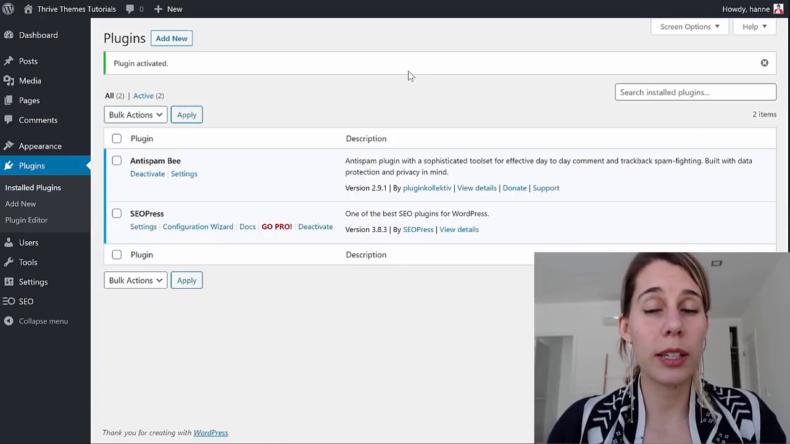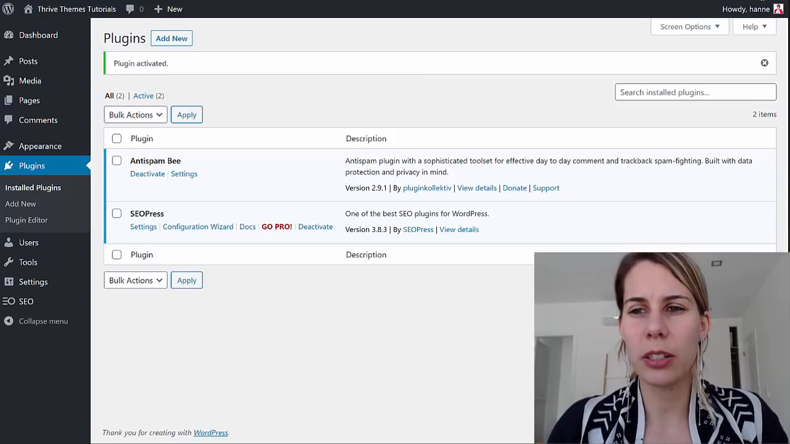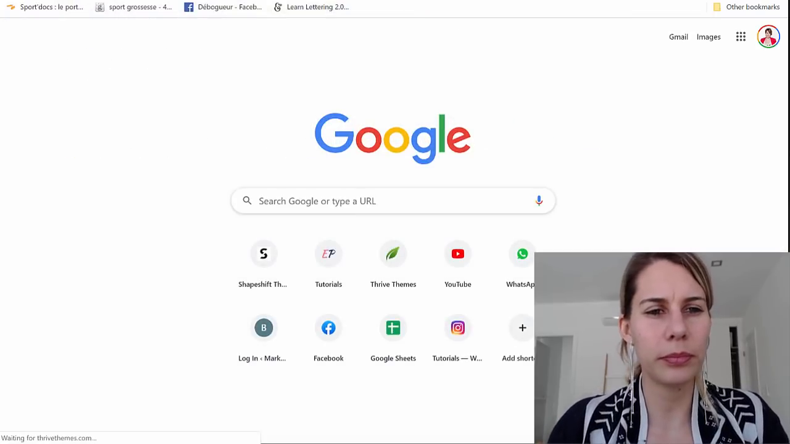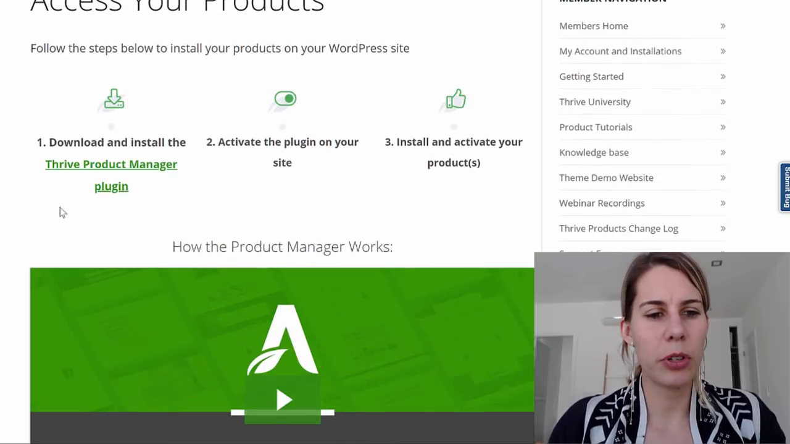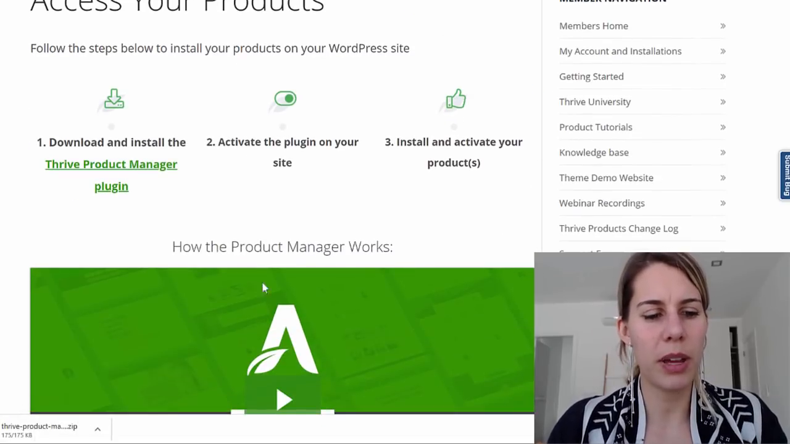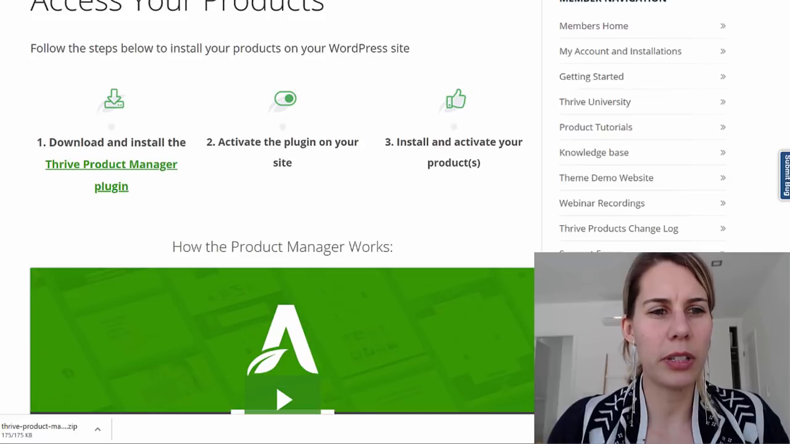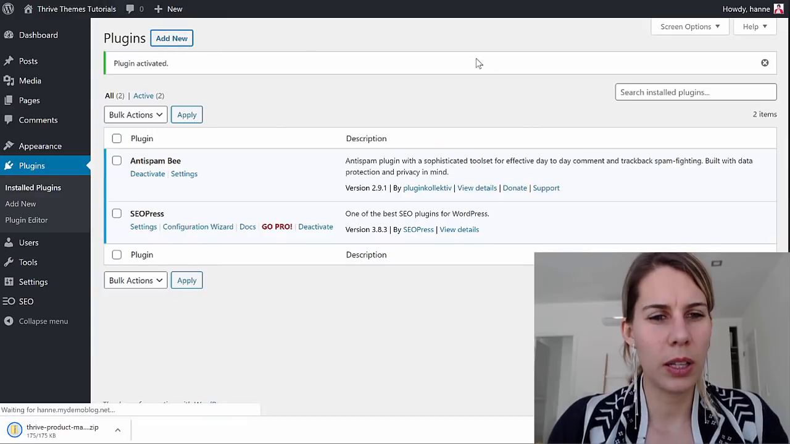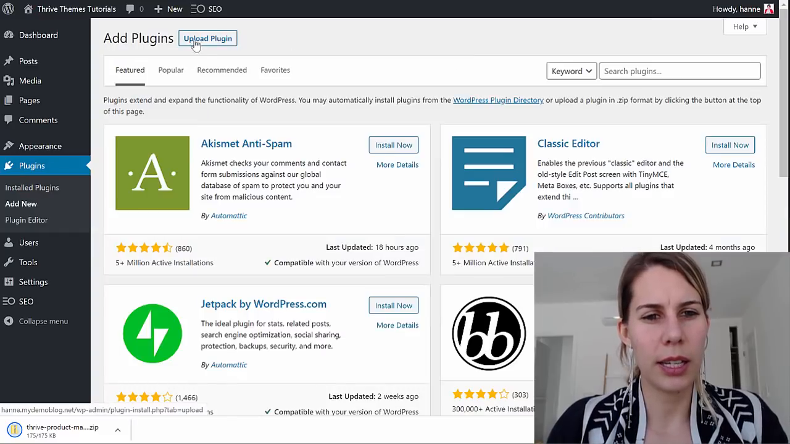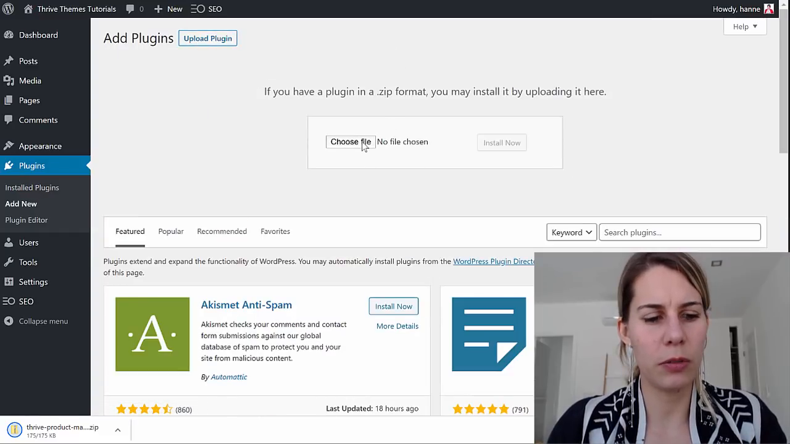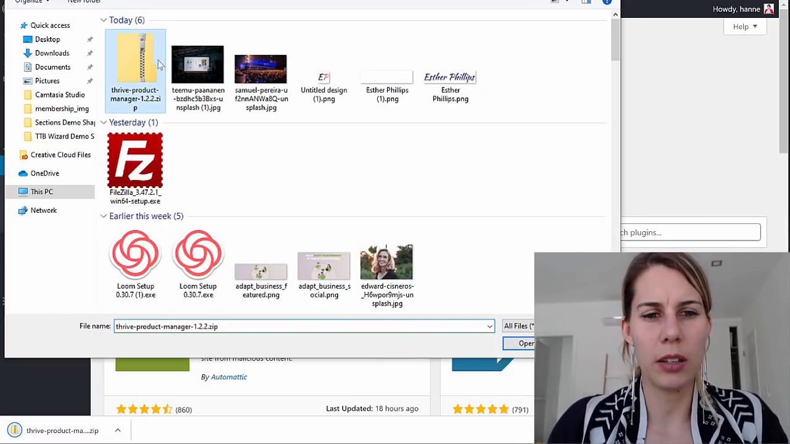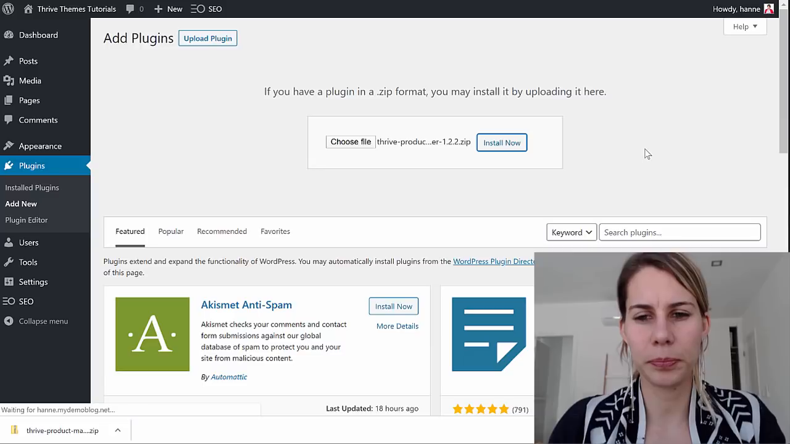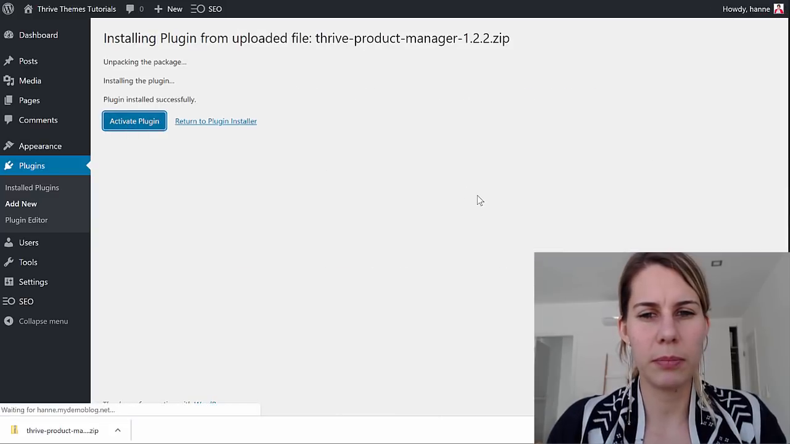And then what we want to do is install Thrive Product Manager. So when you're in your members account, in your member dashboard, you can download the Thrive Product Manager and then you can upload it. So on your website, go to Add New and then upload a plugin. From here, choose a file and then you can choose to upload this Thrive Product Manager and activate the plugin.